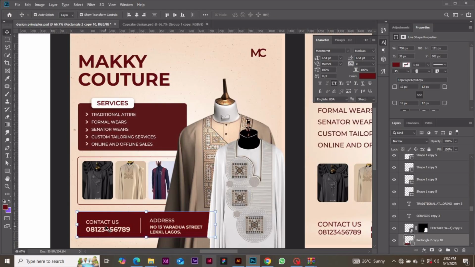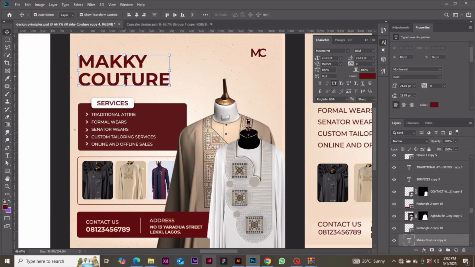Now, contrast can be added in many ways. It can be added with height, with the weight. Like we made this Maki Couture bold, and that is one way to add contrast. We also made it big by size. That is another way to add contrast. And if you also make it cursive, it is also contrast.